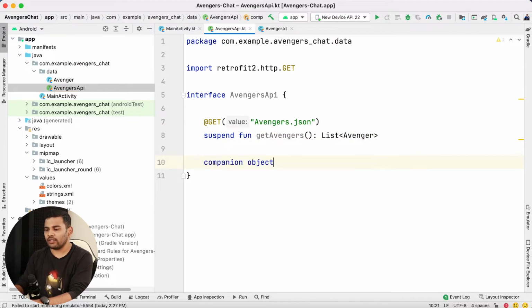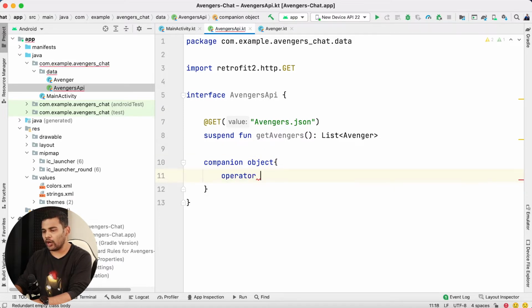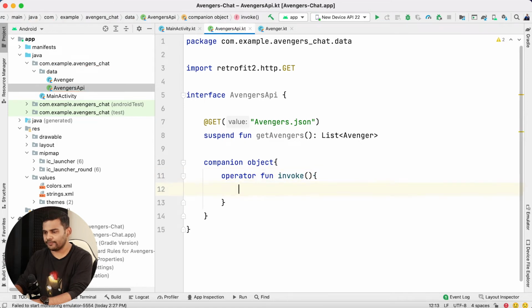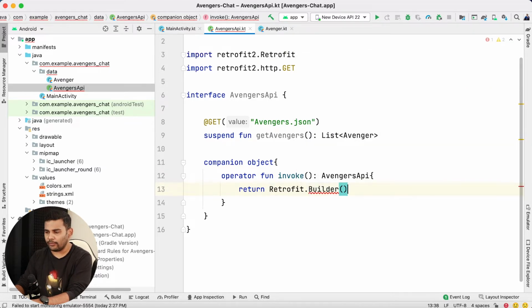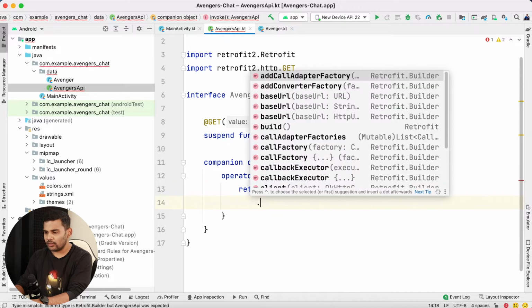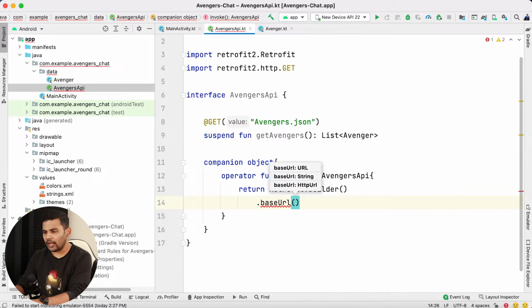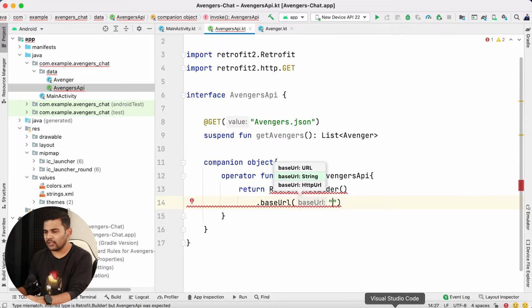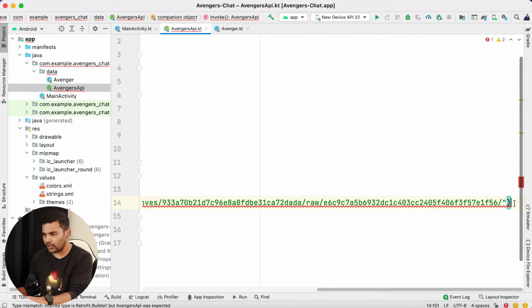Now what I will do is create a companion object here and create an operator fun invoke. Now this will return me AvengersAPI. So I will define the return type as AvengersAPI, and here I will write return Retrofit.Builder().setBaseUrl, and for the base URL I will pass our base URL. So let's copy the base URL. So this is the base URL.